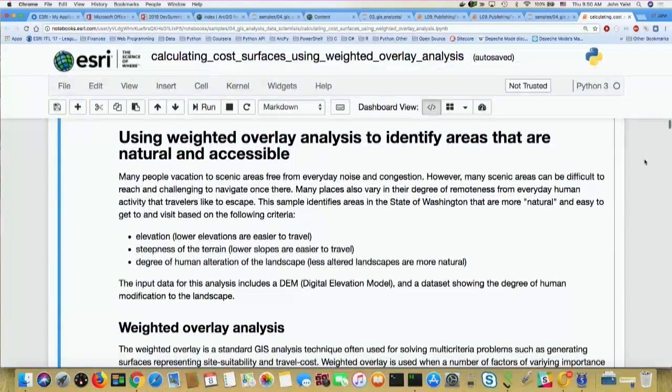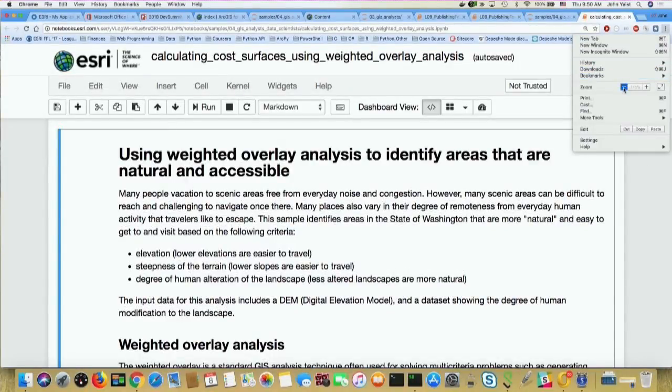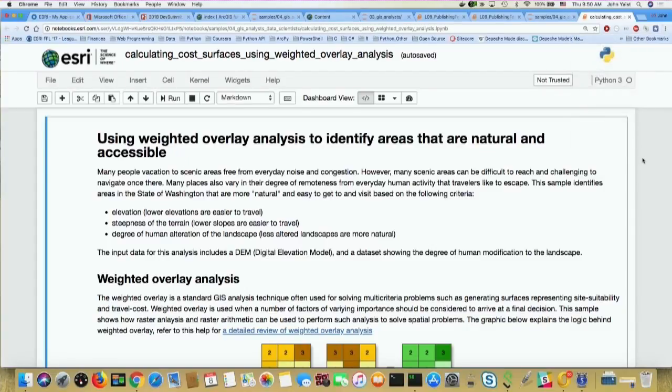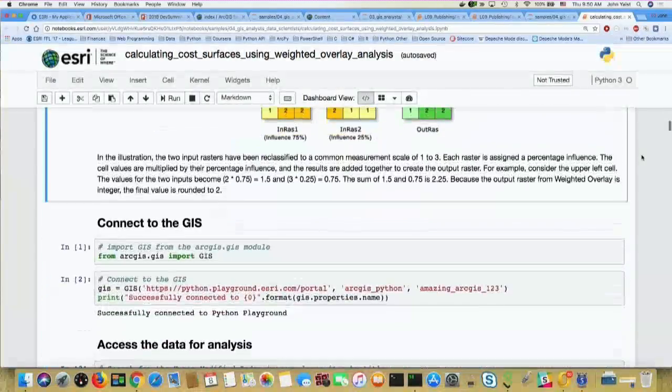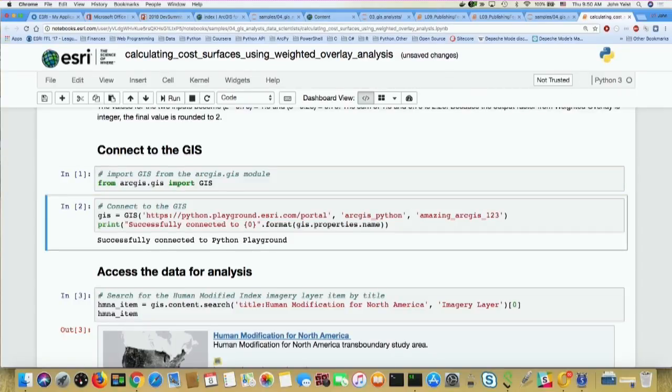So let's take a look at this workflow and show you what the notebook is capable of from an analyst perspective. I'm just going to walk through it. There's some background: a weighted overlay analysis is a way for you to get disparate information into a standardized format, add the data together, overlay it, and produce some output that gives you some additional information.